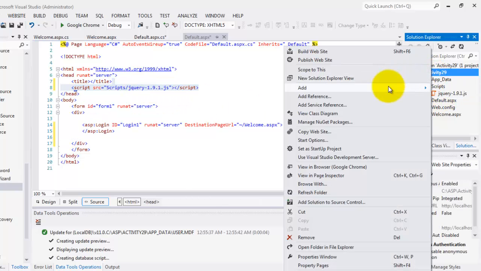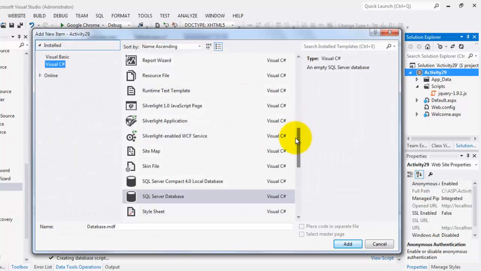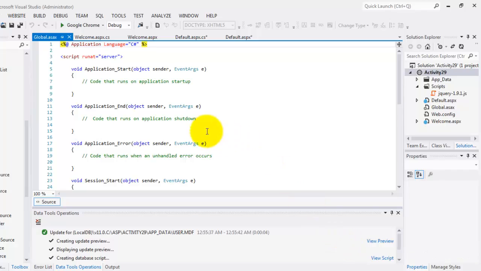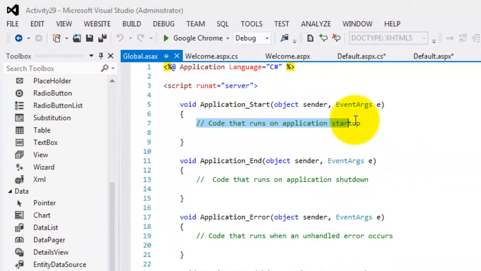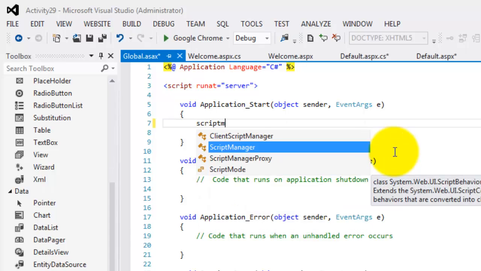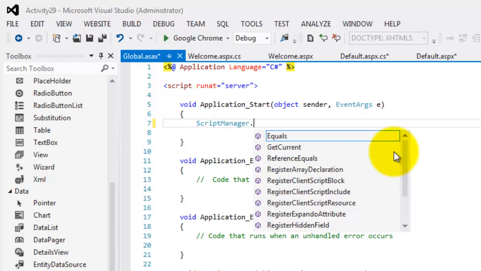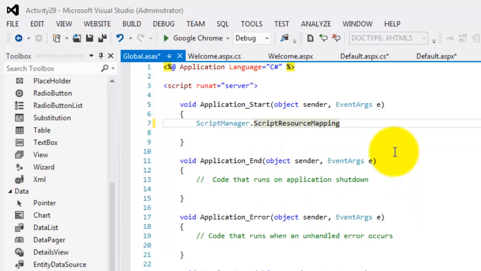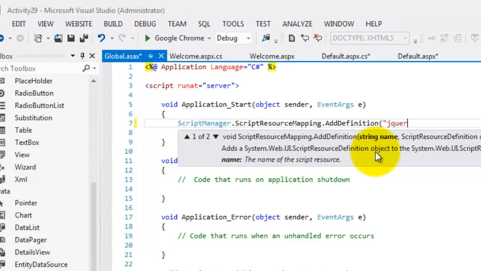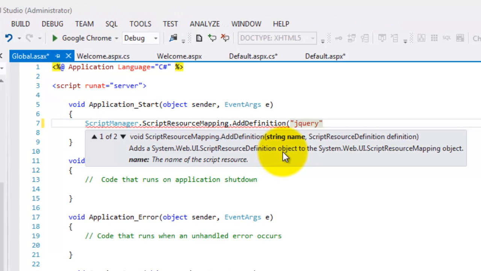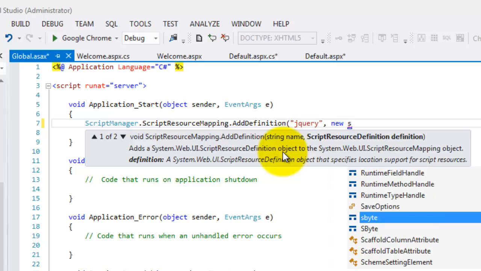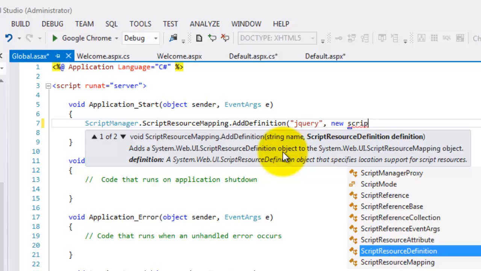The next thing is that we're going to create the Global.asax. Okay, we're going to add it. And then in the Application_Start, we have to type ScriptManager.ScriptResourceMapping.AddDefinition, and we're going to define our jQuery, which is a new ScriptResourceDefinition.